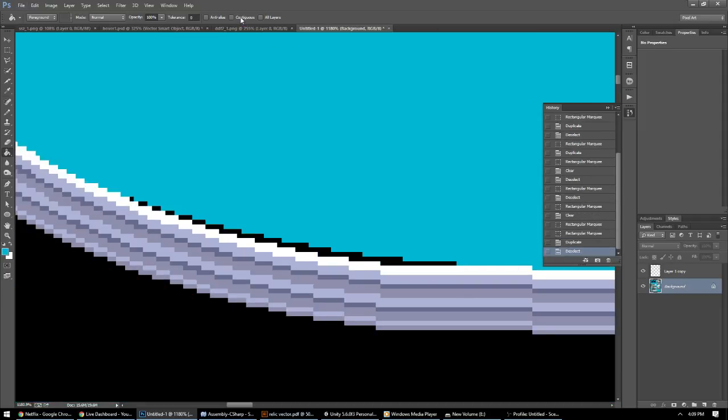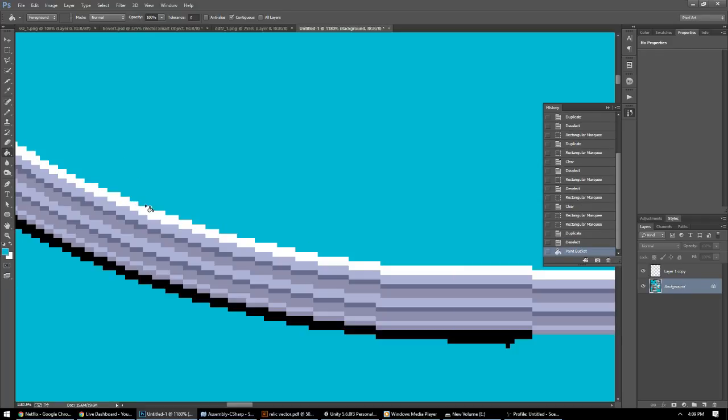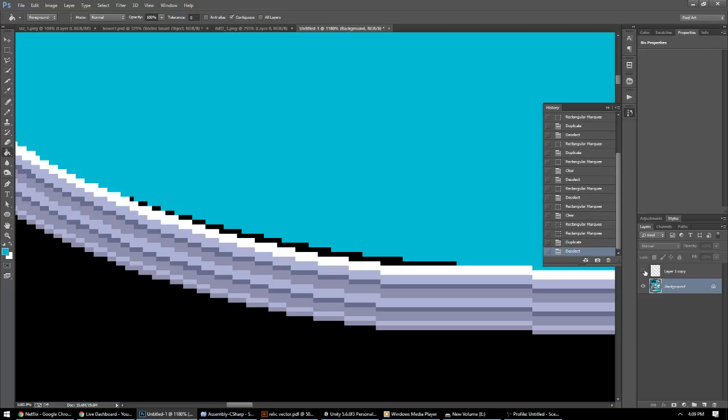Whoa, that's not what I wanted. So I'm excited for that. And, why didn't contiguous do it? Oh, it's because it's on a different layer.